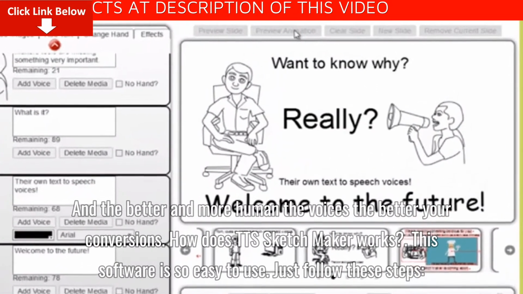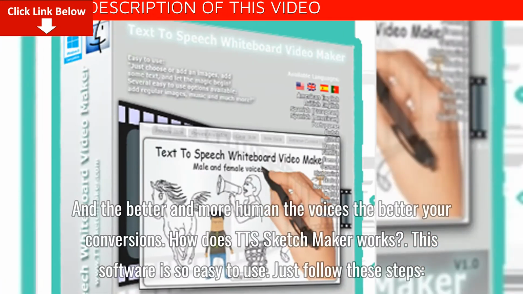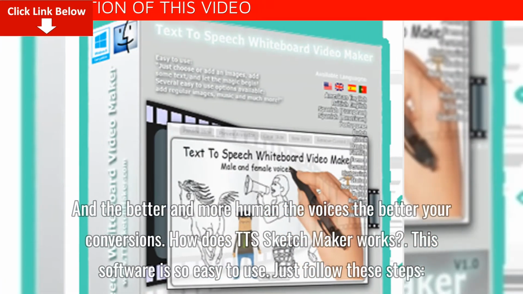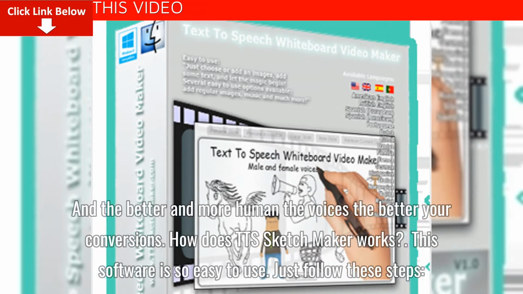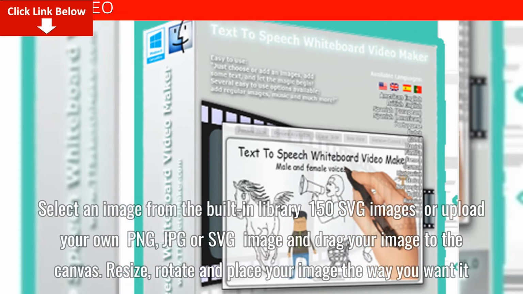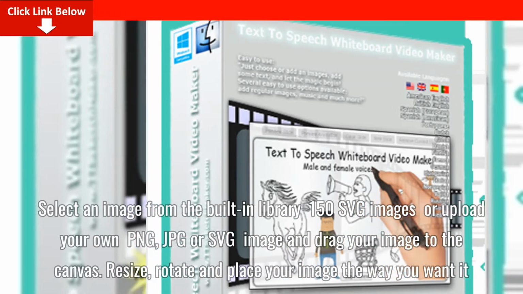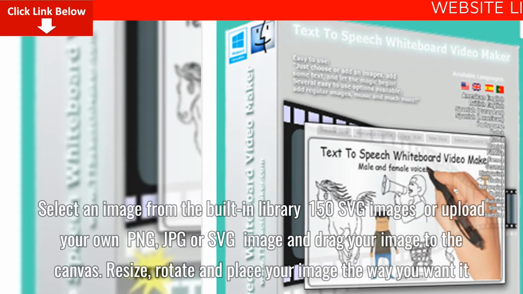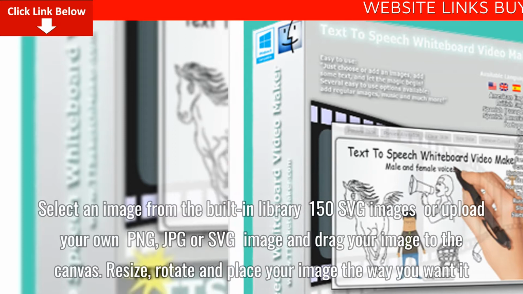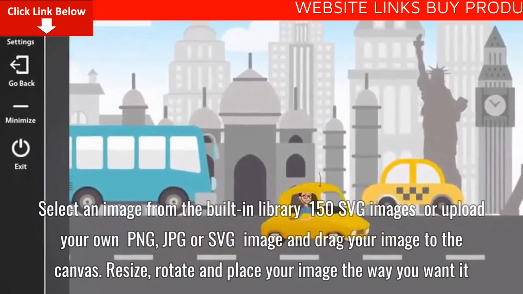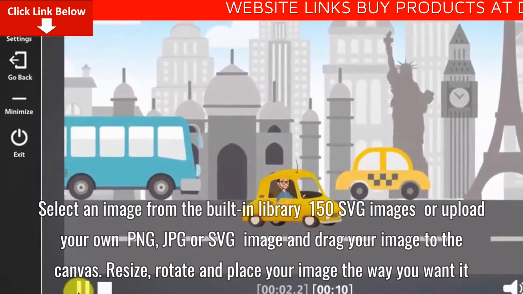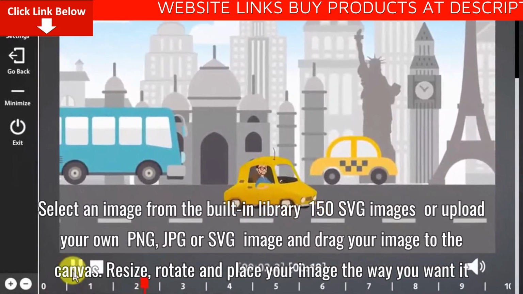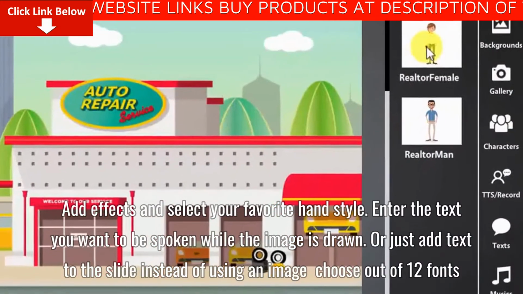How does TTS Sketch Maker work? This software is so easy to use. Just follow these steps. Select an image from the built-in library of 150 SVG images or upload your own PNG, JPG or SVG image and drag your image to the canvas. Resize, rotate and place your image the way you want it. Add effects and select your favorite hand style.